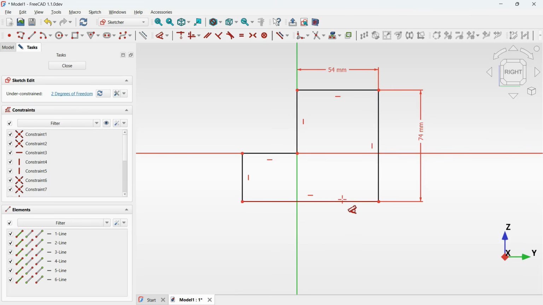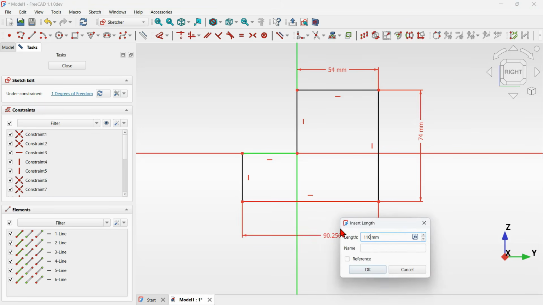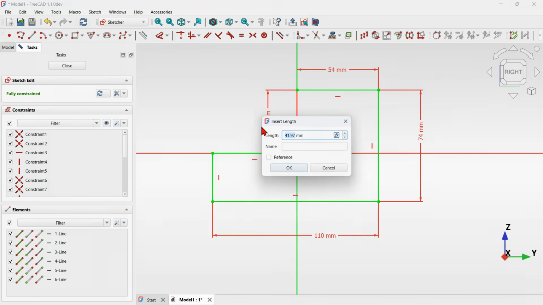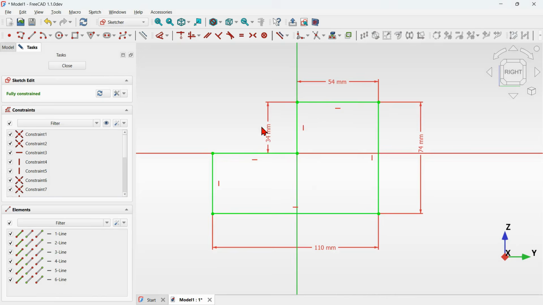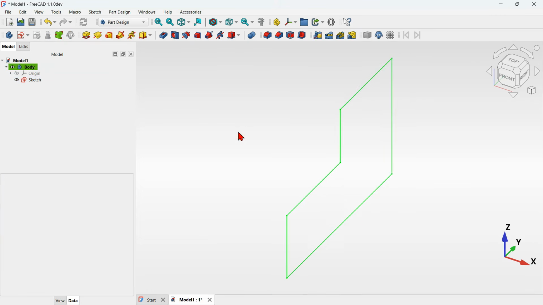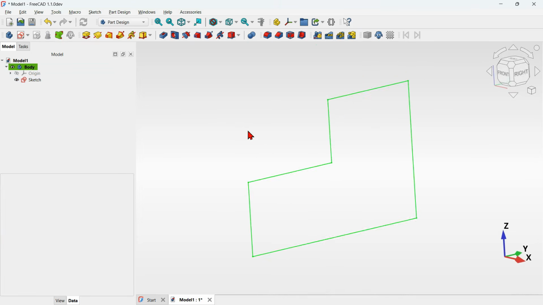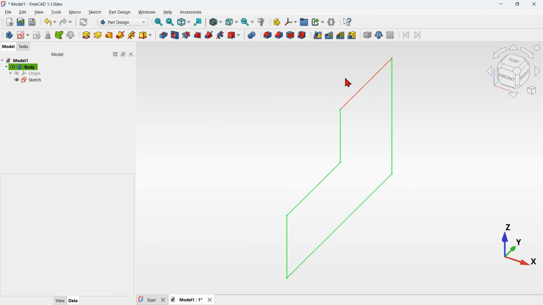Now, let's click on this line and click off, and type 110 millimeters, and for this line here the dimension is 34 millimeters, and enter to confirm. Let's close the sketch and then press home on the keyboard to center the sketch on the 3D view. Okay, with this sketch created, we can now create a solid using this sketch here.